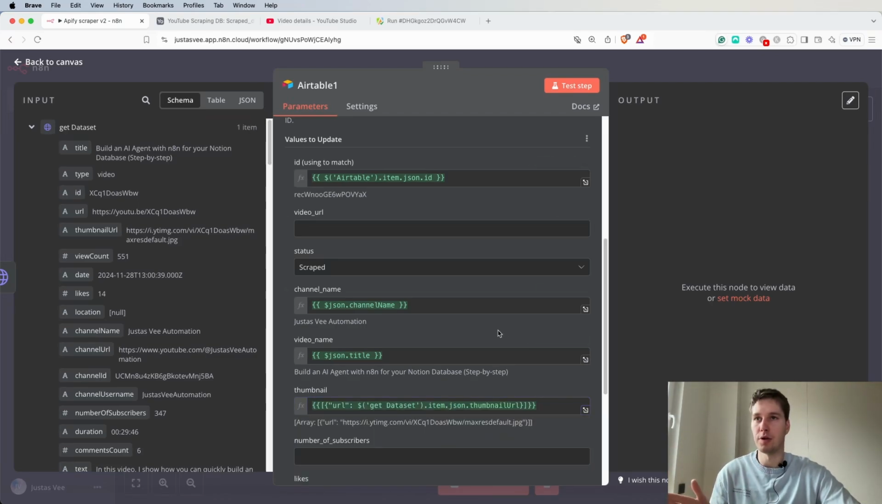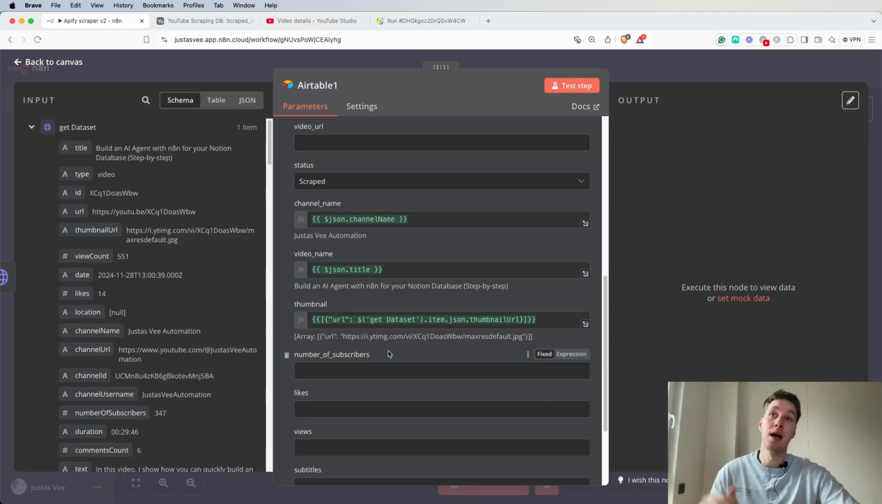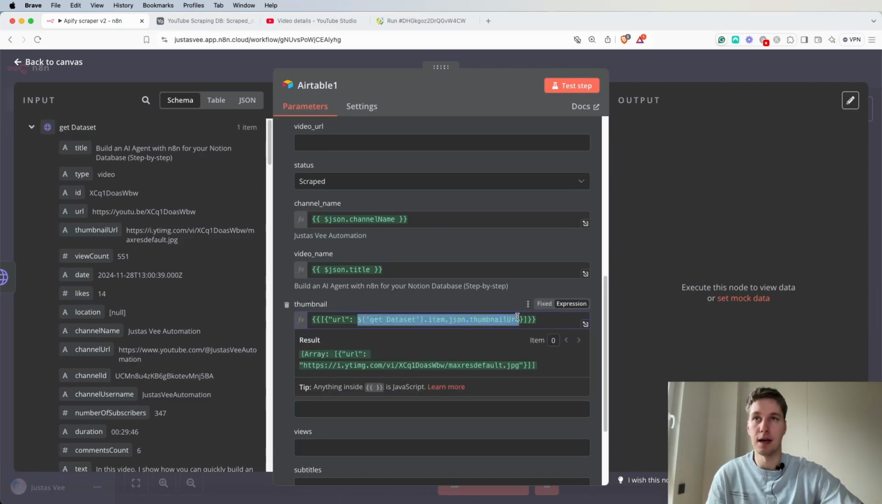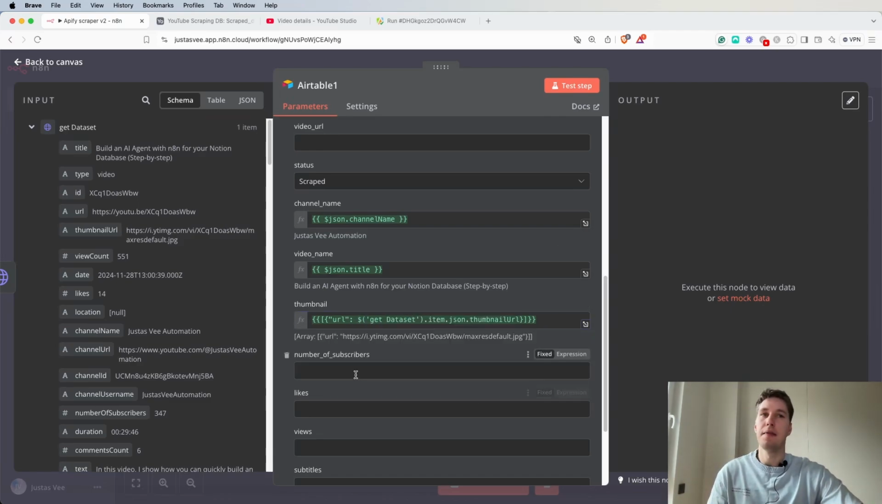So this is kind of a strange format, but this is specific to Airtable. If you don't use Airtable, you probably don't have to worry about this. But for example, if you ever want to upload an attachment to Airtable through API, this is what you should use. Then for the number of subscribers, let's find it over here.